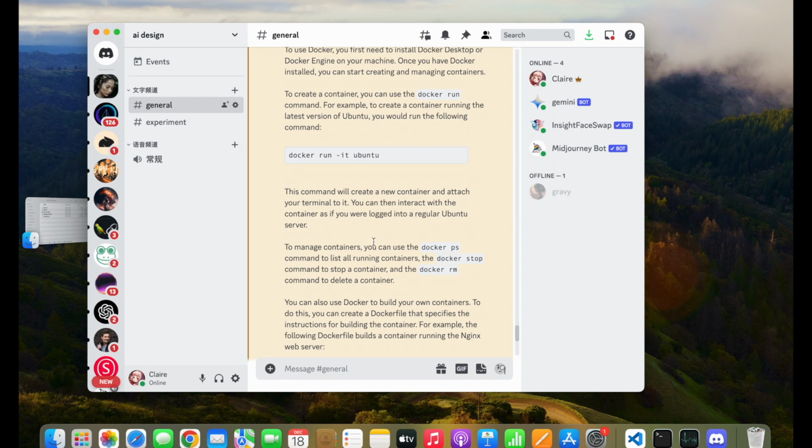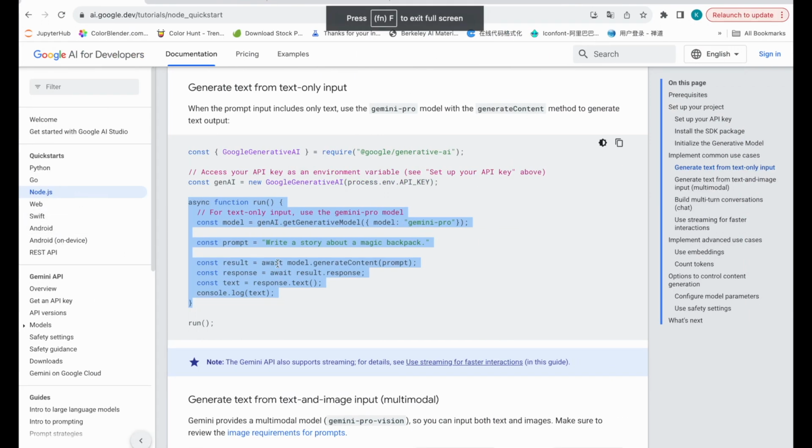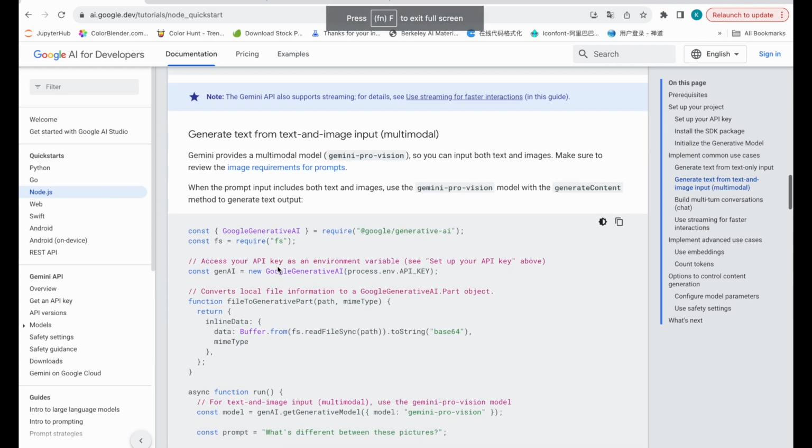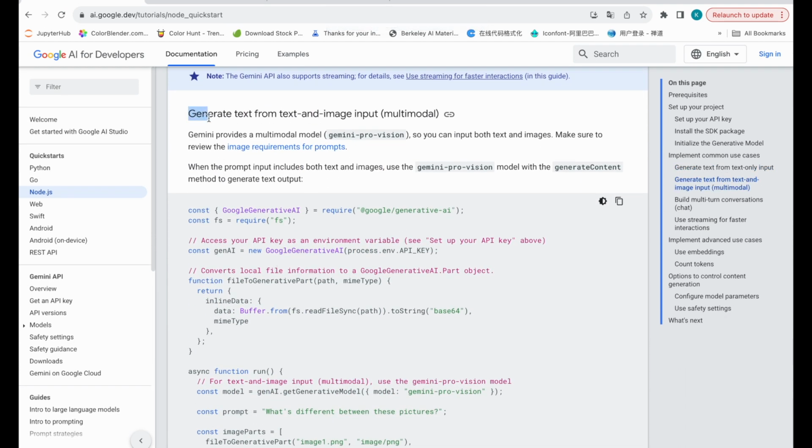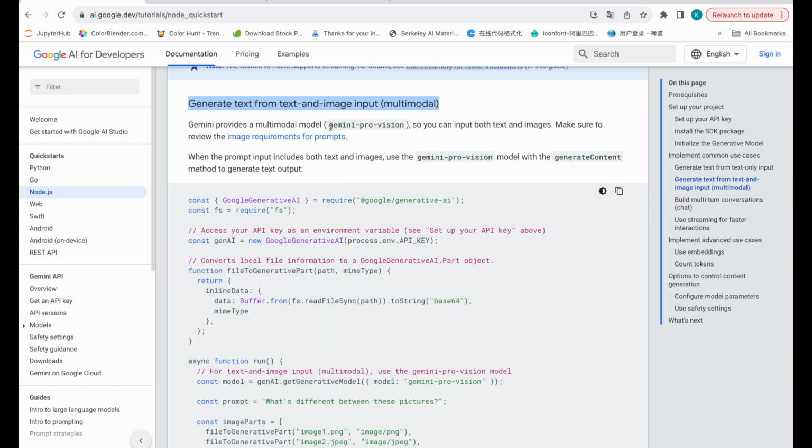The process is akin to constructing a house. You need to lay the bricks one at a time. So back to Google's API documentation. Scroll down, you can see generate text from text and image input. But this time, you should use the Gemini Pro Vision model. Only this model supports multi-inputs. The documentation here shows us an example of how to use the Gemini Pro Vision model.